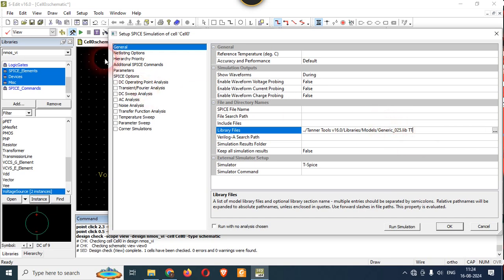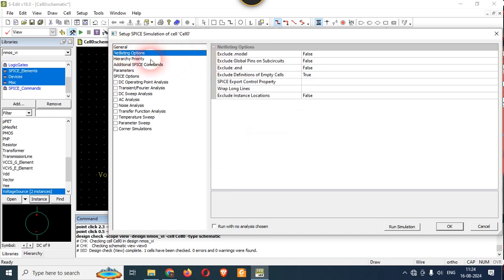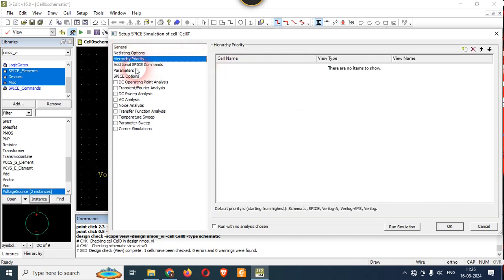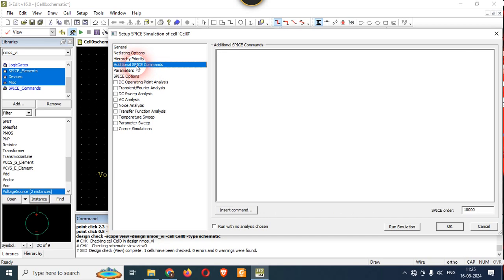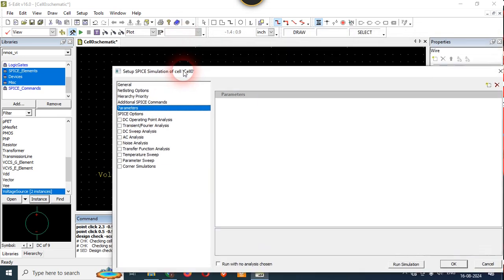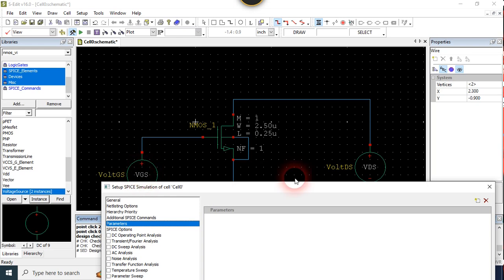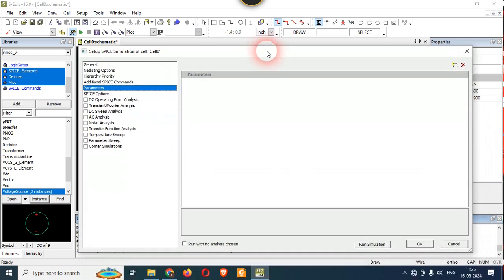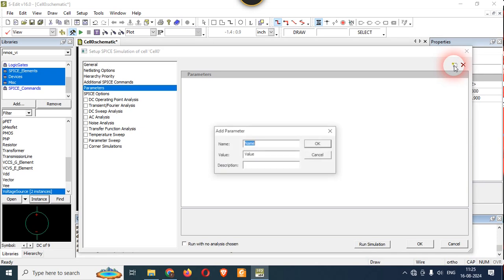Okay, now after doing this, this is the netlisting option, we don't need these things. Hierarchy priority also we don't need, and the additional SPICE command we don't need. We need parameters. There are two parameters, see here, VGS and VDS. These are the two parameters. So we will just add a parameter, click on this.